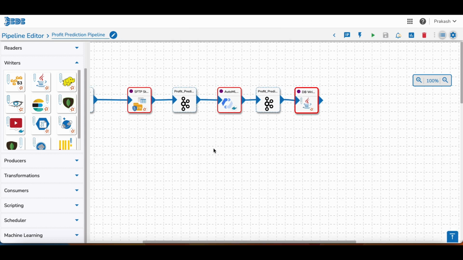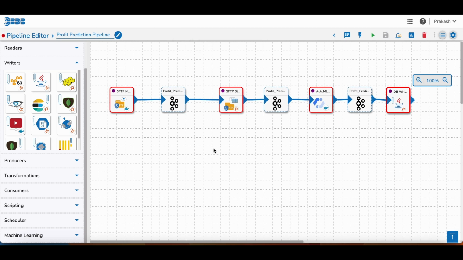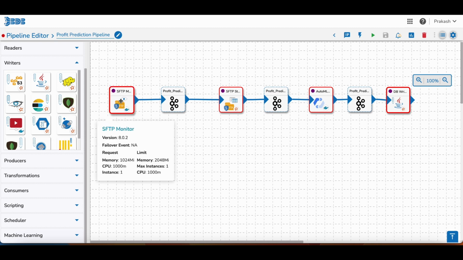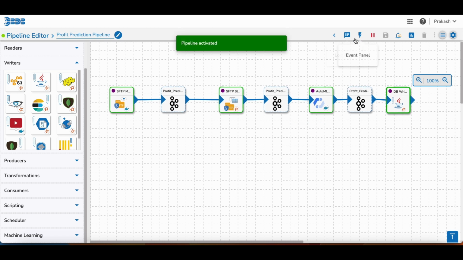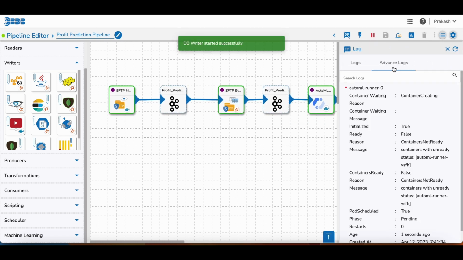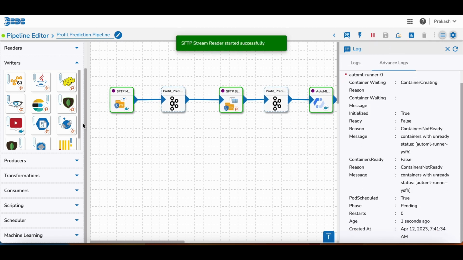Let's save the pipeline. Great, pipeline creation was so easy and fast. Now it's time to activate the pipeline. You can monitor the logs. One by one all components will come up.